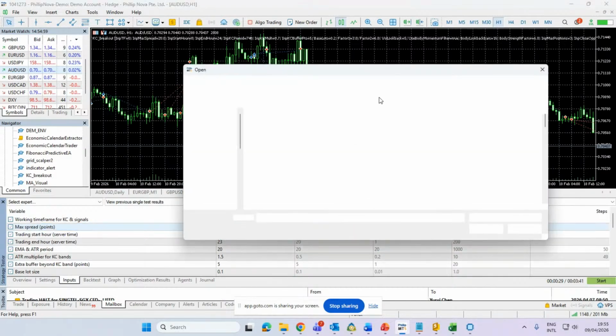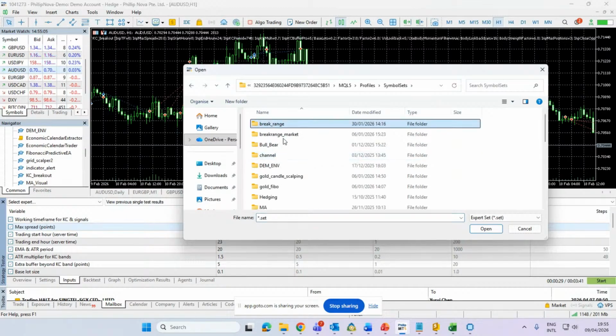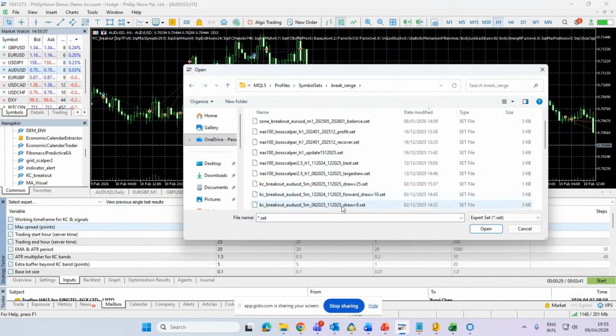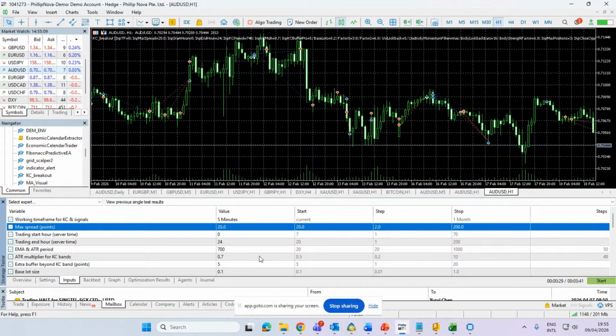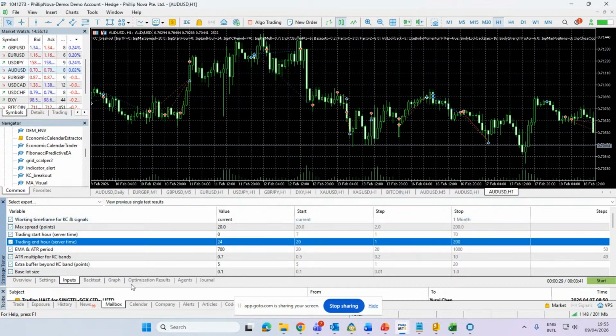So here I have my parameters. I have a range of parameters, and here I can choose one. I choose it and load it. I change to the current time frame. Let's see how it works in 1 minute.